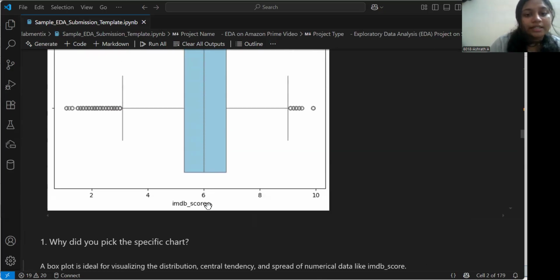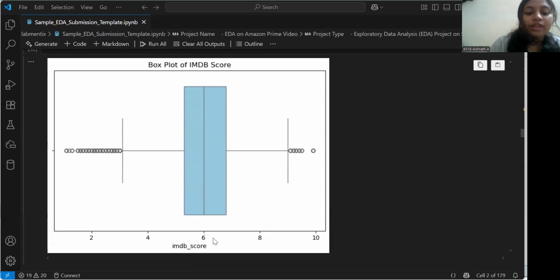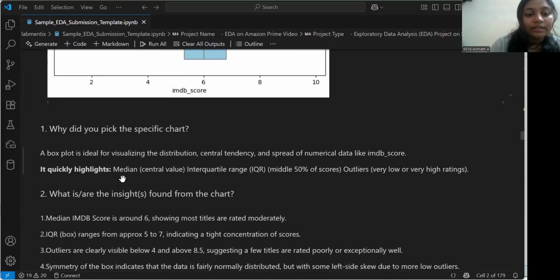Here the median is 6, which means most of the IMDb scores are around 6. The IQR box ranges from 5 to 7, and these are the outliers. Most of the outliers are above 9, but very few. Fewer outliers are above 9, and most of them are below 3. Fine.